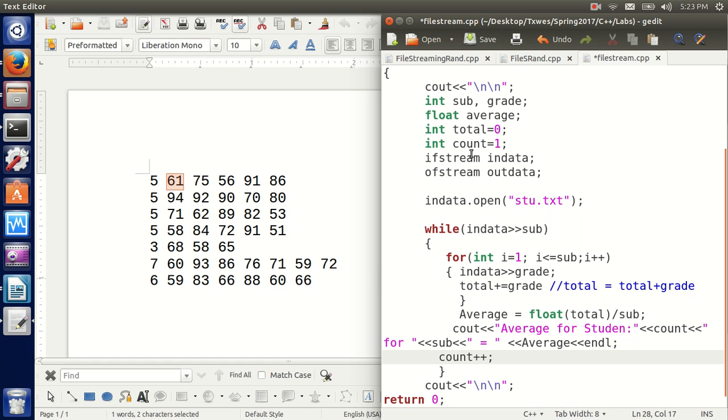So here's what's happening. I declared an input file stream. It's gonna be in data. I named it in data. You can name it whatever you want. This will be reading from a file, and that stream is called in data, instead of using cin, which is reading from the keyboard. And I declared an output stream, which is out data. You can put whatever name you want. And now I declared the input and output stream.